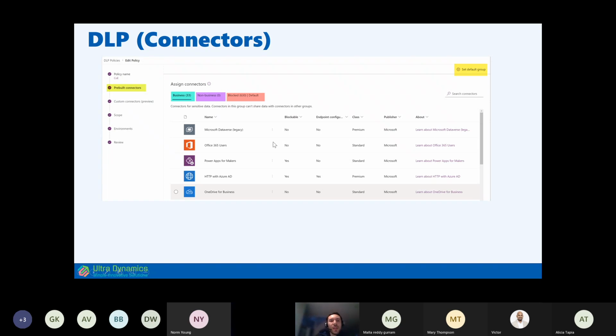If you put a connector in the blocked category, then that connector can't be used at all. If you put a connector in the business category, so if you've got a flow, for example, basically, to make it slightly simpler, I think the business and the non-business are very similar. So connectors within the business category can be used with each other. So if you've got an app that uses, for example, Office 365 users and Power Apps for makers, they're both in the business category in this case. So you can create a flow that uses both of them. But you wouldn't be able to create an app that uses Office 365 users and one of the connectors that is in the non-business category, because they belong to 2 different categories.